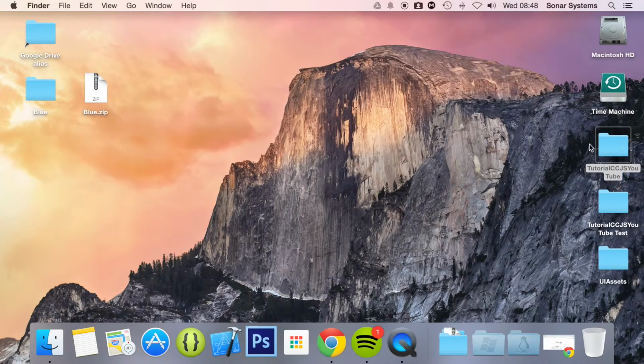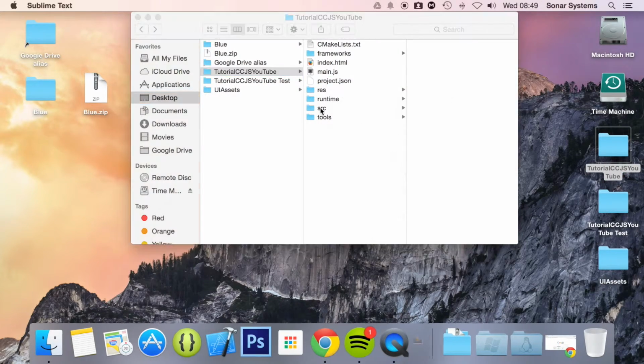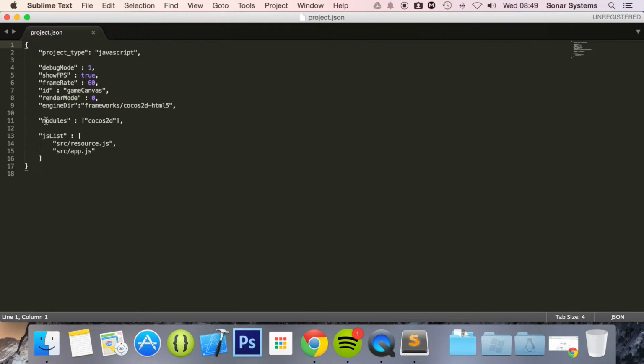We open up a project folder, go to project.json, any text editor will be fine. And then this line here that says modules, after Cocos2d, you want to put a comma, put quotations, and then in here you want to put extensions. Make sure it's spelled correctly, looks okay, and that's it. That's all you need to do to include extensions into your code.